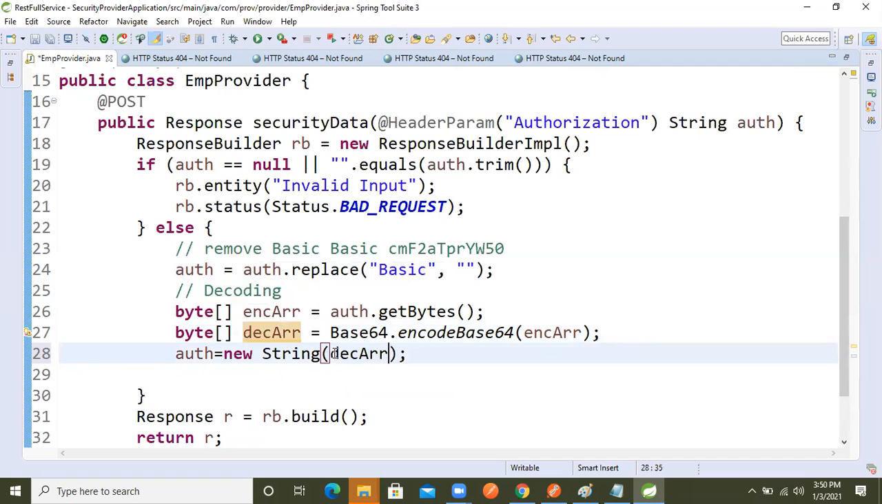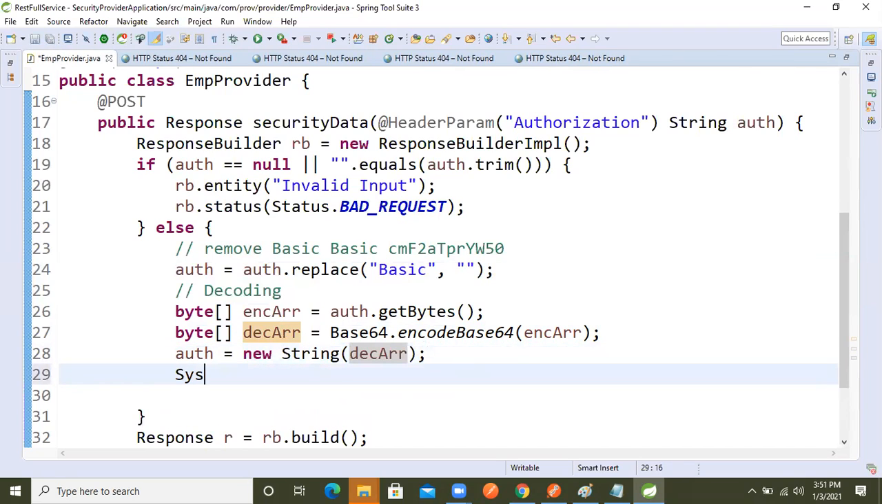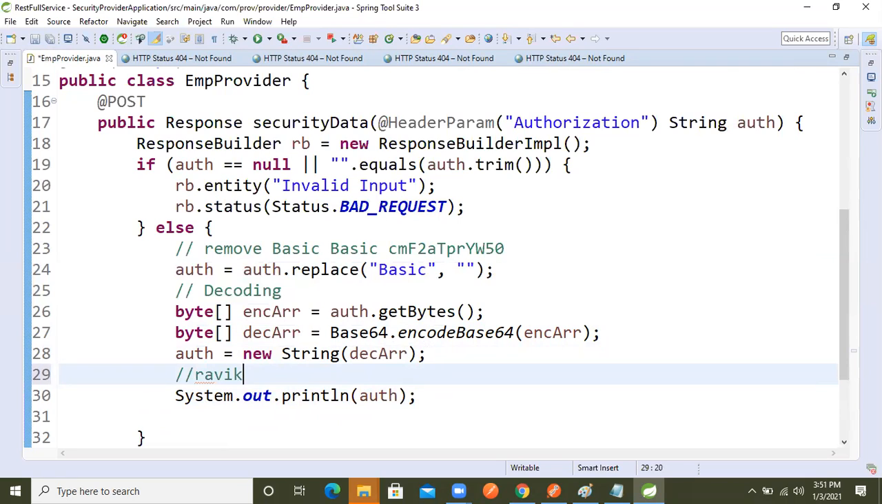So if anybody wants to see what kind of data we are getting here after decoding, let's use sys out. I will show each and everything, guys, don't worry. We will write sys out here and see what kind of result we get. Just Ravi colon Kant, like this.